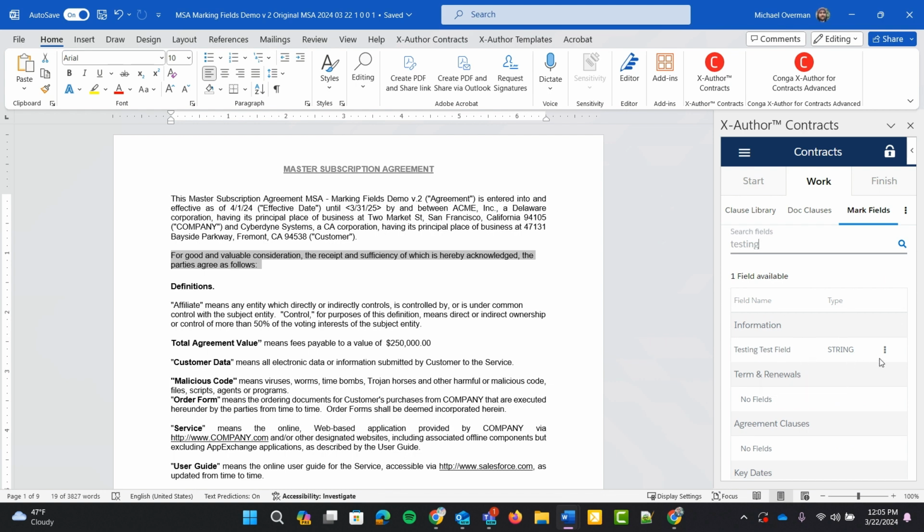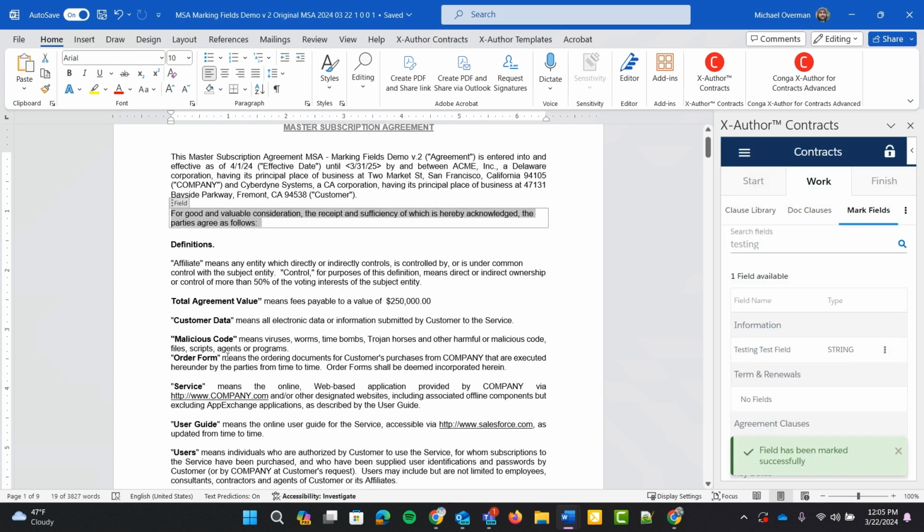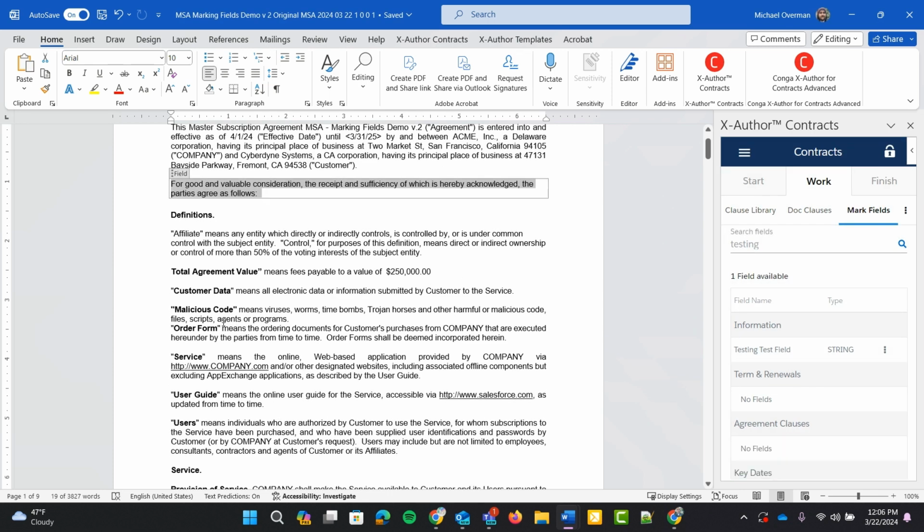Find the field that we want to mark and mark field. We'll mark a couple more for good measure.